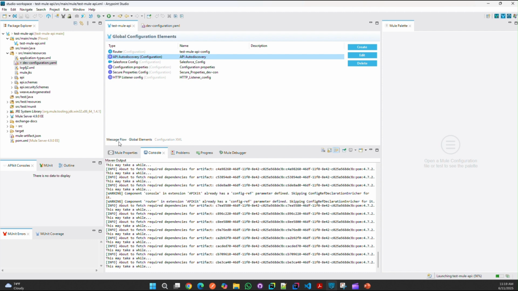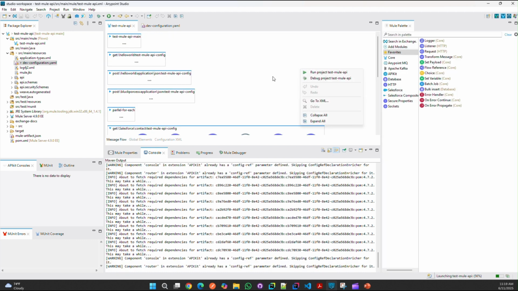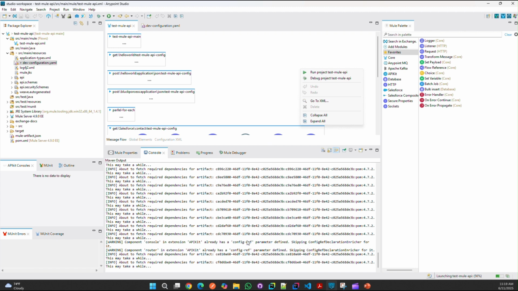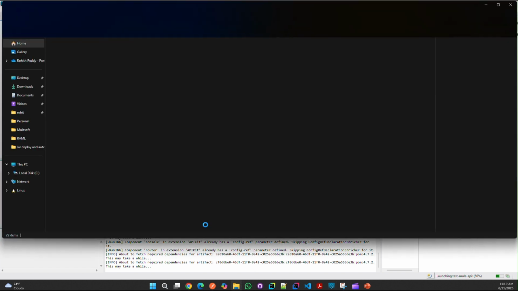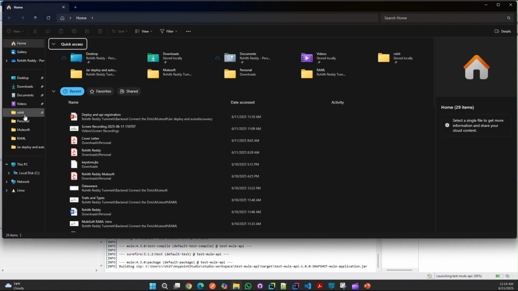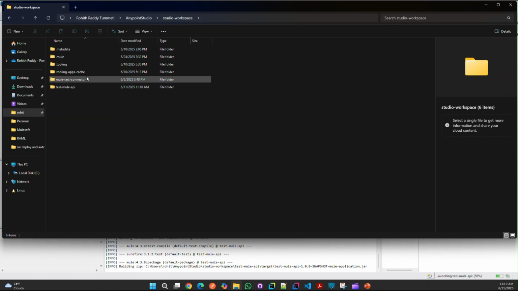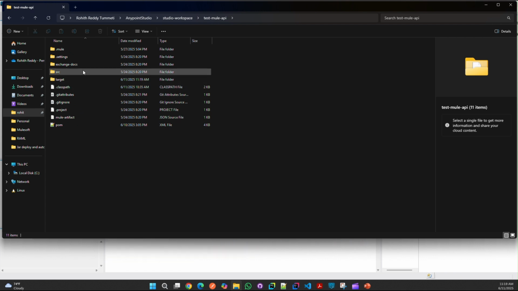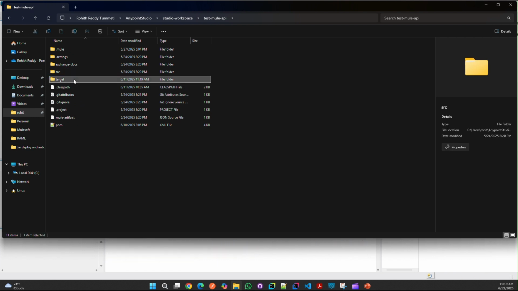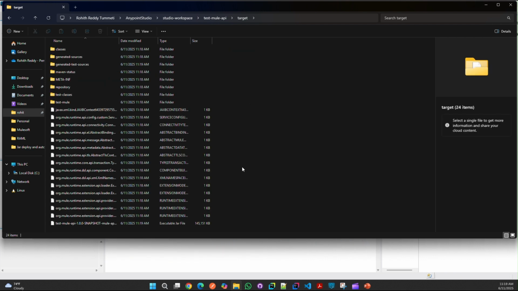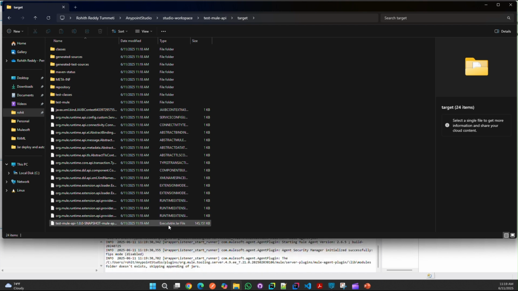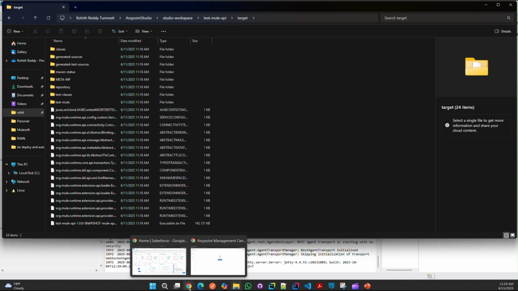Once you run your application in the studio, a jar will be created in your workspace wherever the application was created. In this target folder, an external jar will be generated. This jar helps us to deploy to the cloud app.